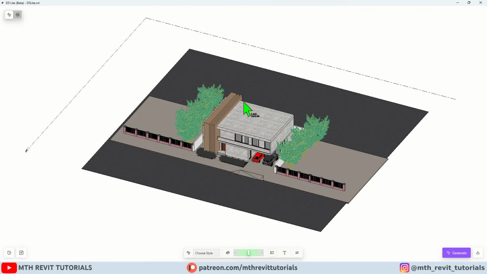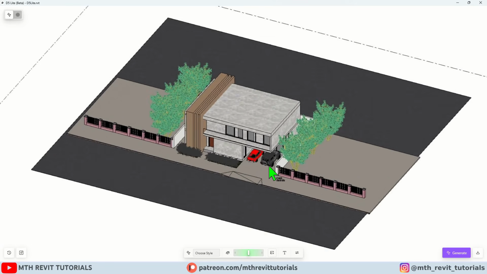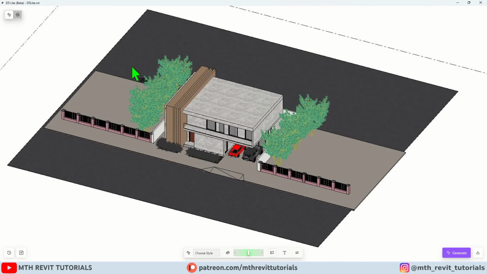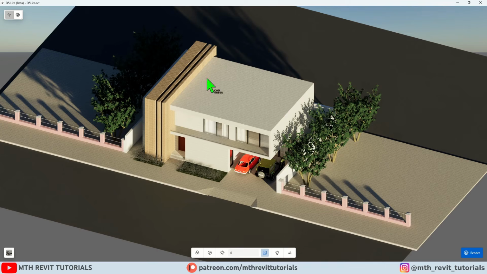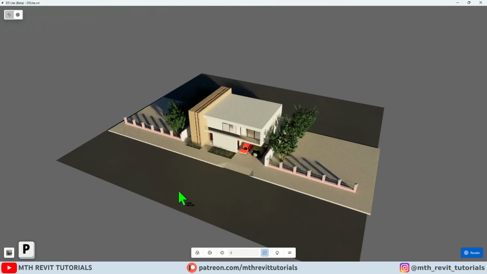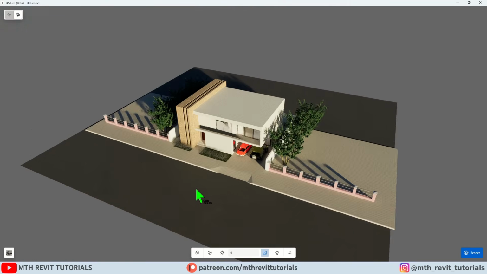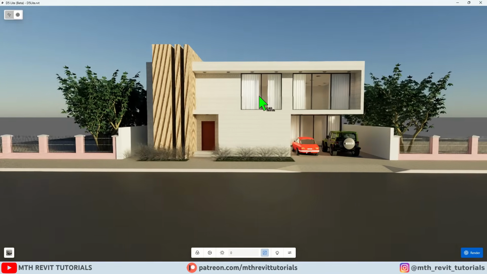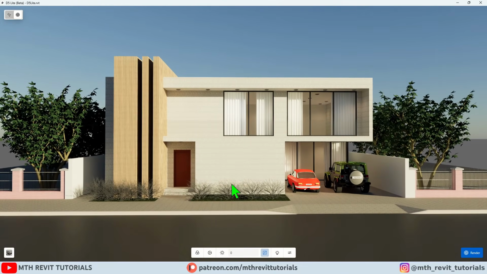And as you can see, currently it's still in AI mode. So let's switch to render mode. As you can see, it's already looking pretty good. So anyway, let's press P on the keyboard to switch to perspective. And I will quickly set up the camera view.